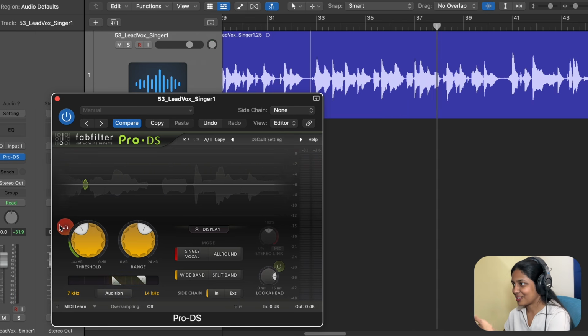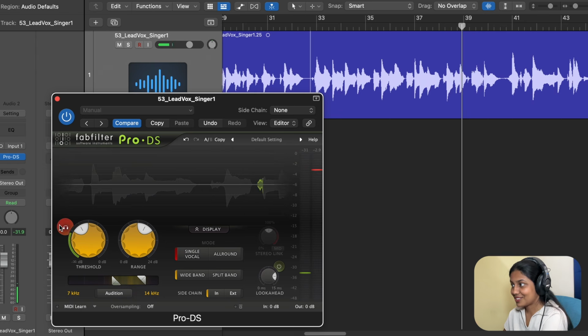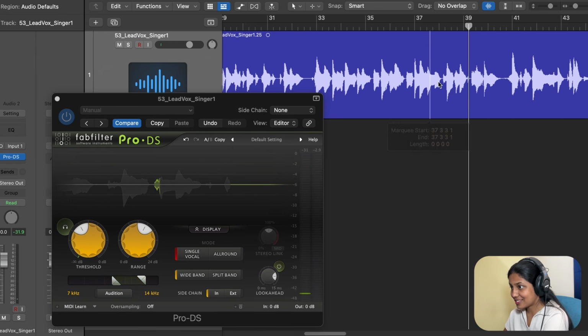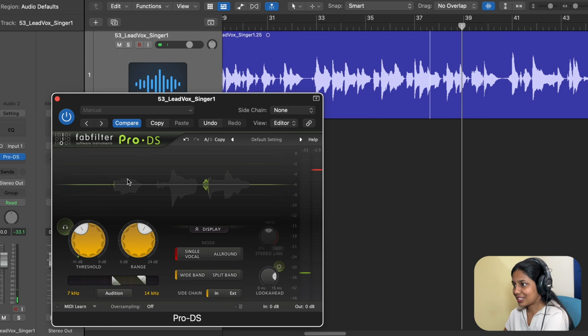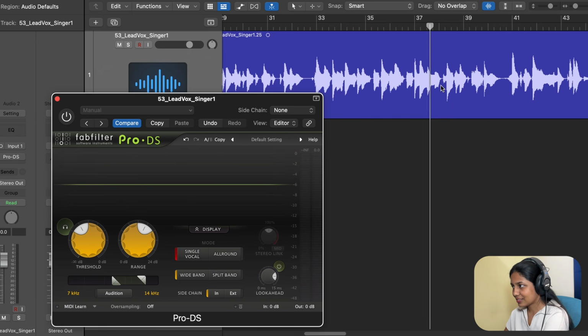So let's see for another S. At this part, there is this S sound that kind of comes through, right? So without the de-esser, this is what the track sounds like, particularly at that area.